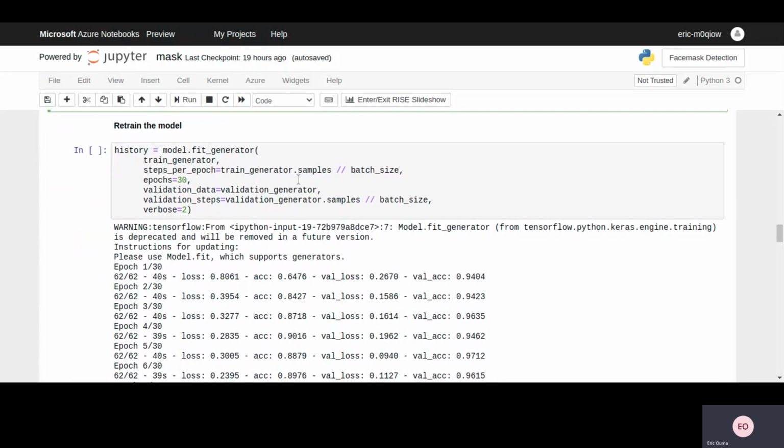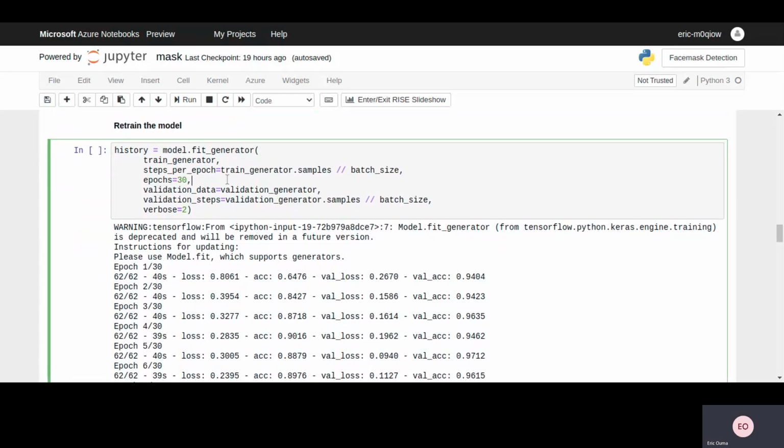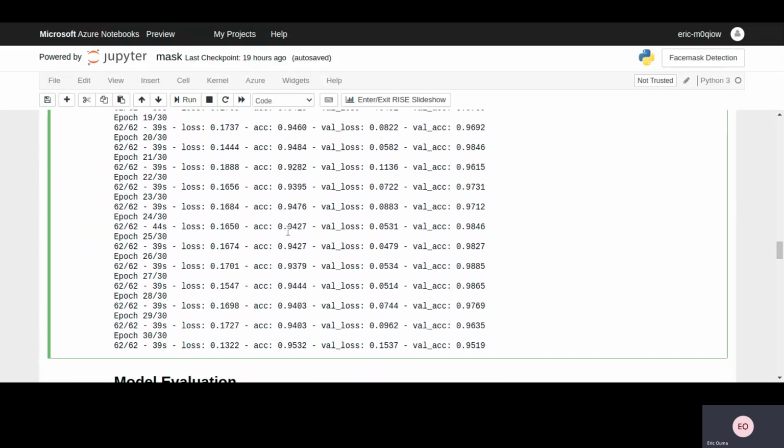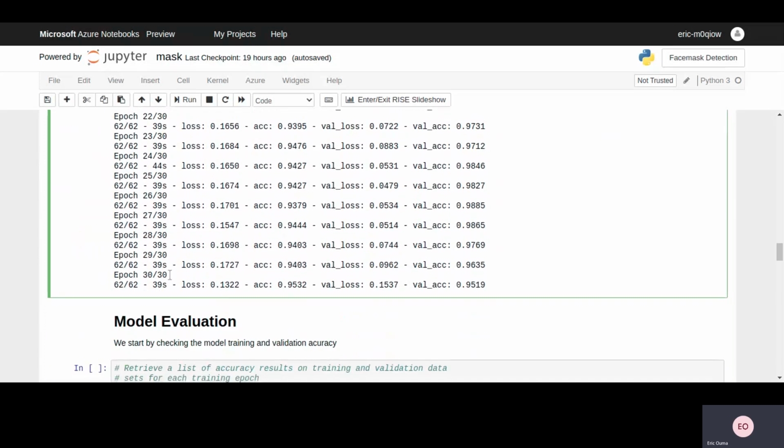So here we are training our model, and I decided to train it for 30 epochs. So this is the part that really consumes computing power. And depending on your goals, you may need to tweak the number of epochs that you're training your model for. And so in this case, I decided to train it for 30 epochs, each with 62 steps. So these are some of the metrics that are being provided.